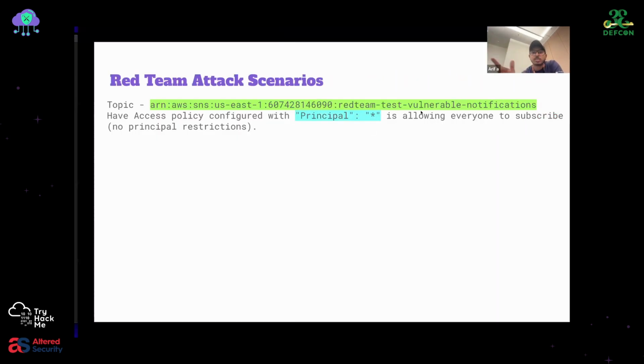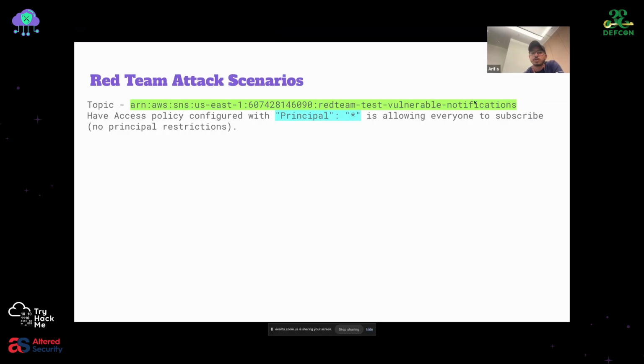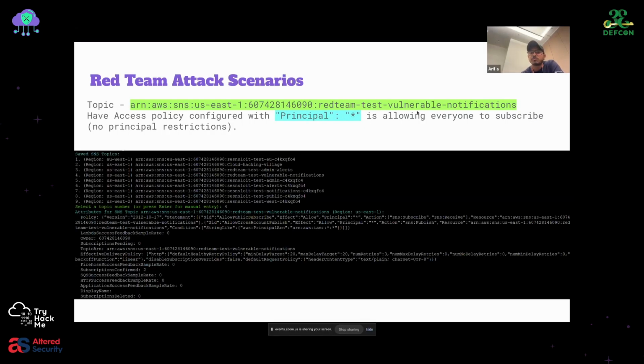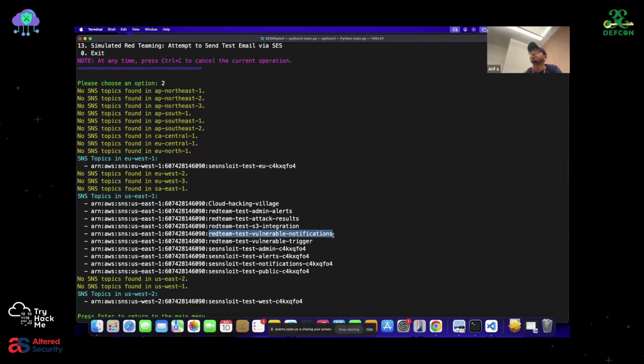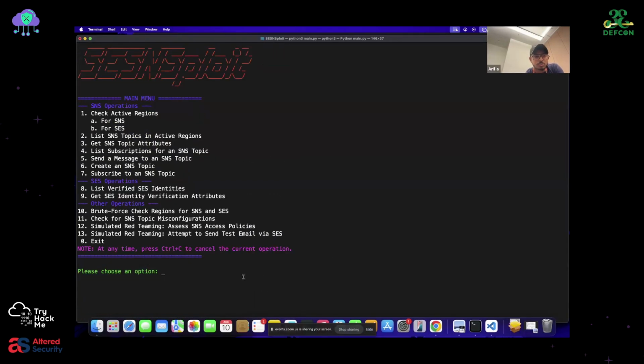Cool. For the sake of this, we will be looking into this particular topic, which is red team test vulnerable notification. So it is, I think, this one, right? If it is, yep. Cool. So let's go back and choose the third option. There's one thing I don't like about it. You have to exit it to get to the new one. I wanted it so that from there you can move to the next. So we'll probably do that in the next version.